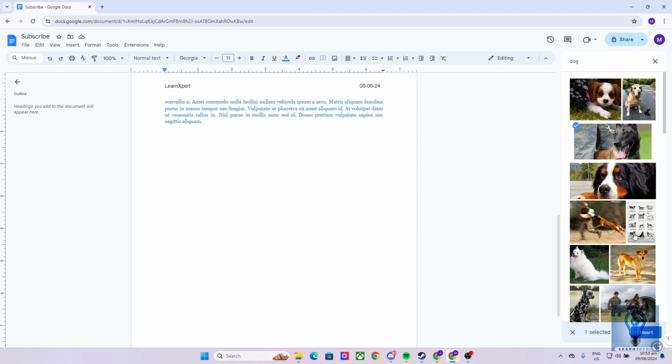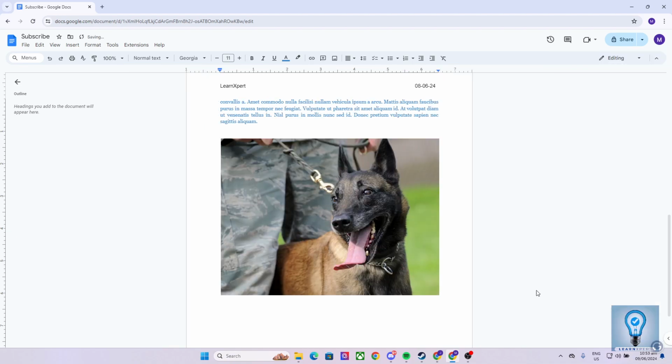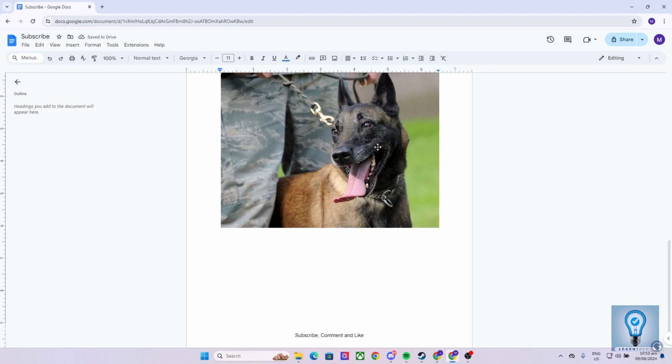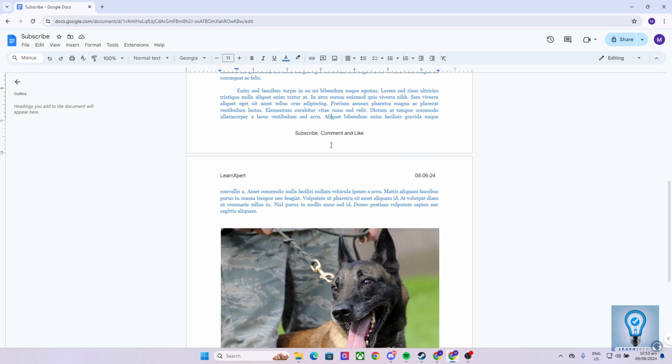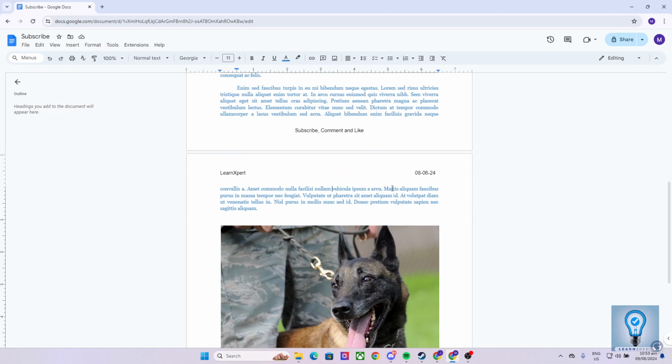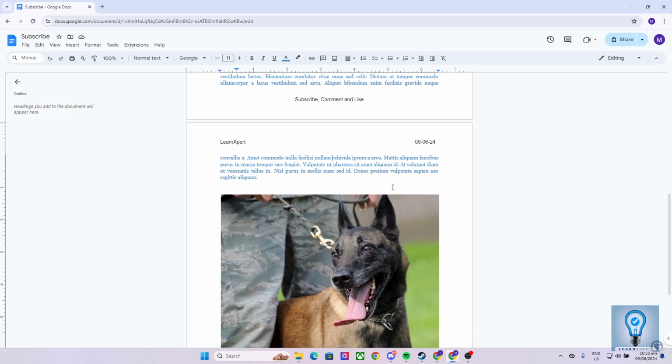Just click on it once, and as you can see, it indicates that we only selected one picture of a dog. Click insert once, and as you can see, we have now inserted a high quality picture of a dog right in our Google Docs directly from Google Images itself. As simple as that, we can insert an image in Google Docs directly from Google Images.